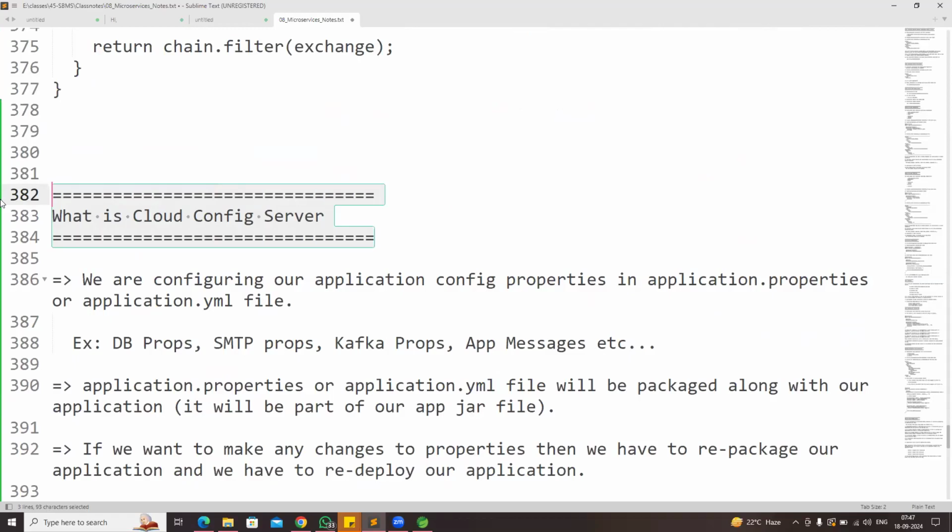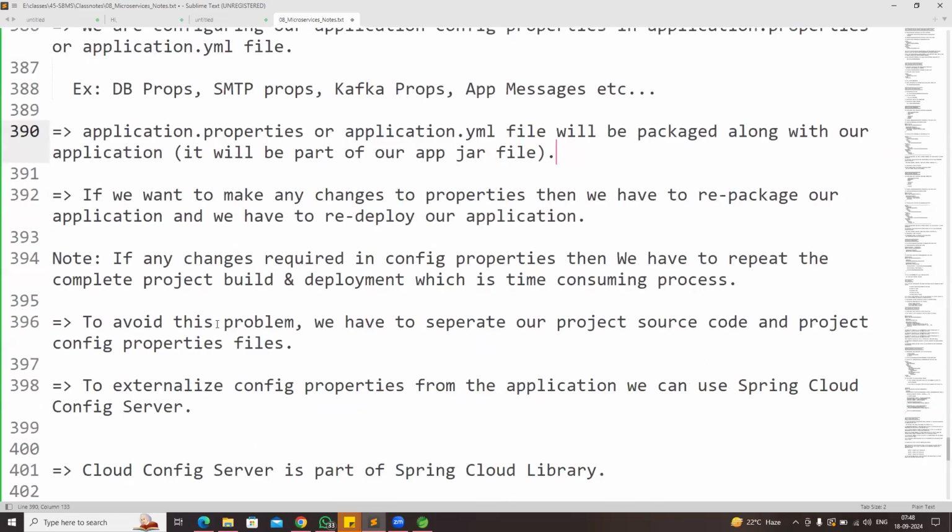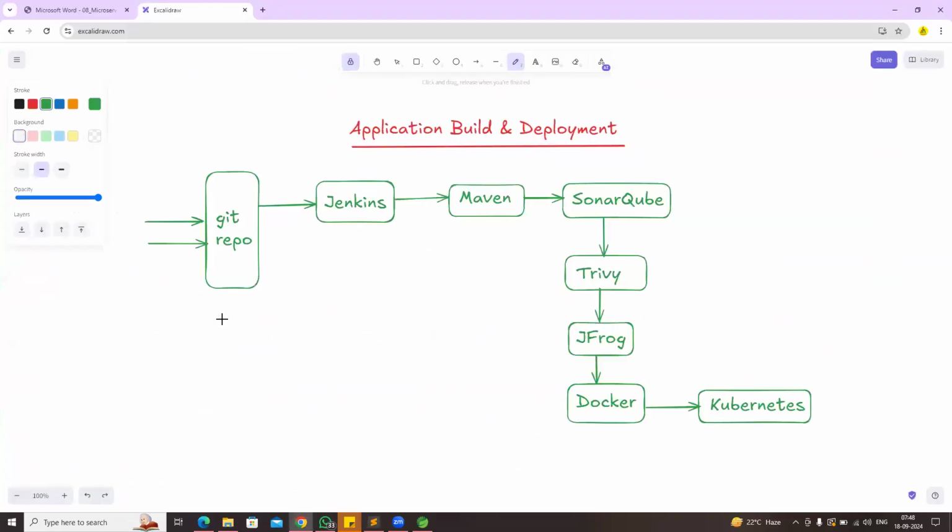So as of now, whatever we are doing, the properties files and YML files, we kept inside the project only. When we keep the properties file or YML file within the application and package our application, that jar file will contain the properties file also. If you want to make any changes, then we need to rebuild and redeploy the application. So that is a time-taking process.